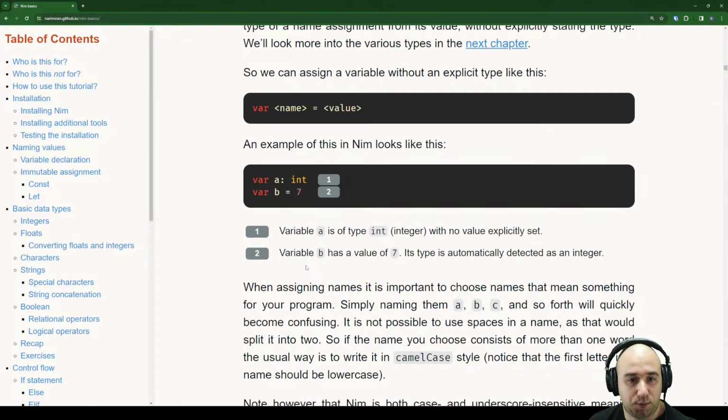Less work for us as programmers, the better. When assigning names, it is important to choose names that mean something for a program. Simply naming them A, B, C, and so forth will quickly become confusing. It's not possible to use spaces in a name, as that would split it in two.